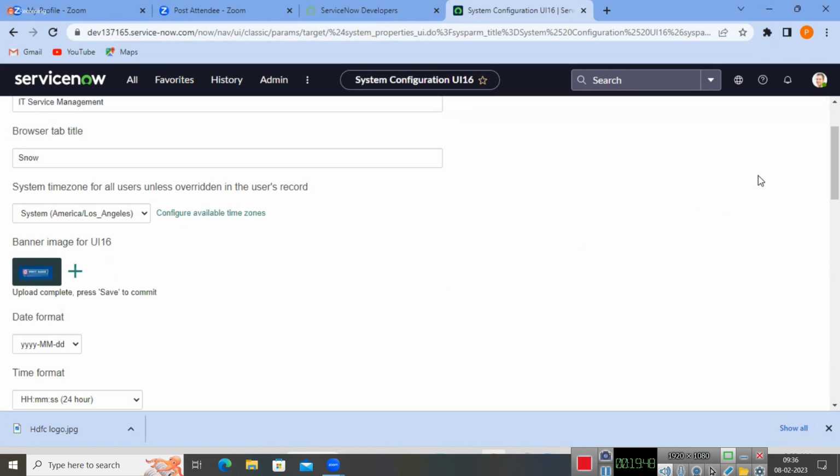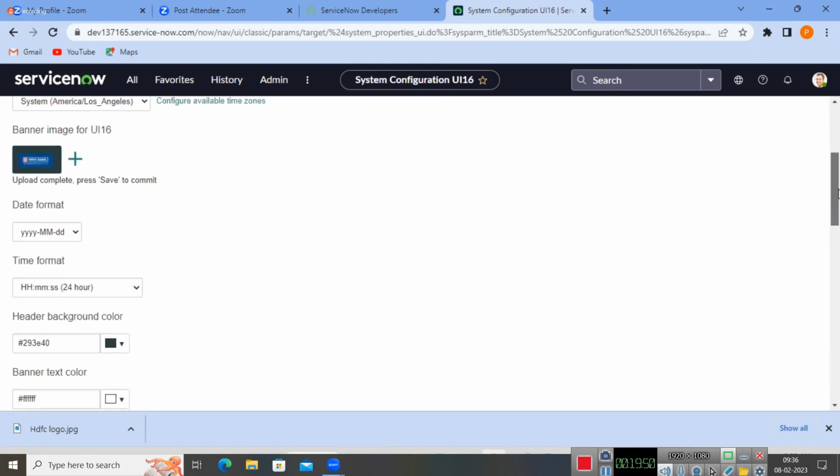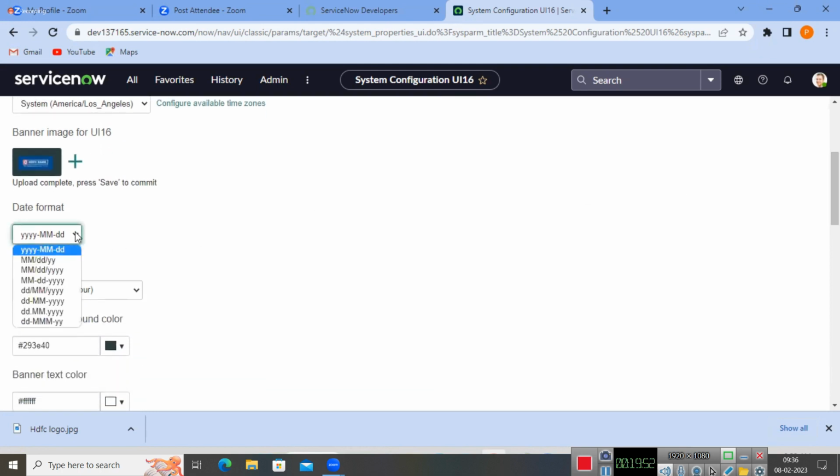Okay, let's see. Next, date format. Here it is year, month, date. Yes, I think it is the US format. I think our Indian format should be date, month, year. It's year, month, date.